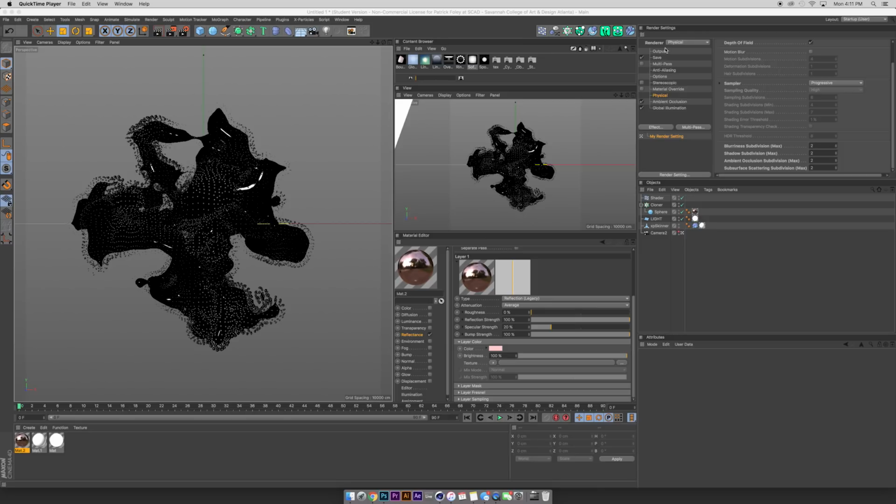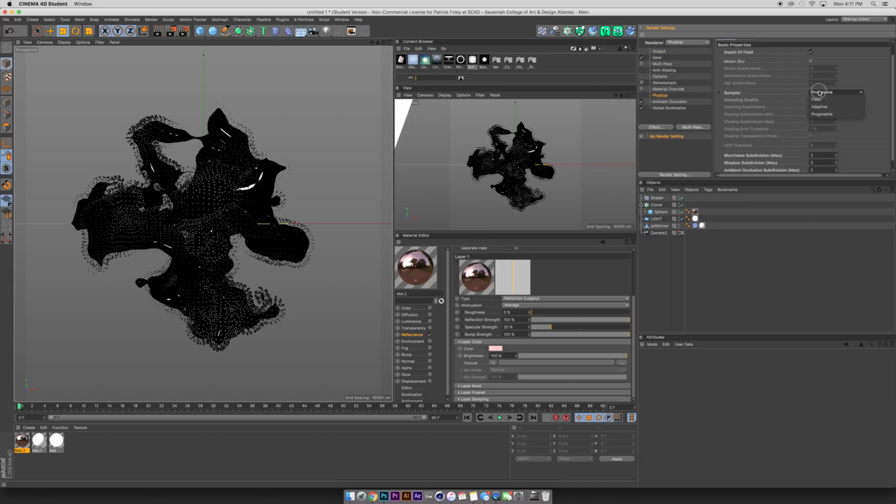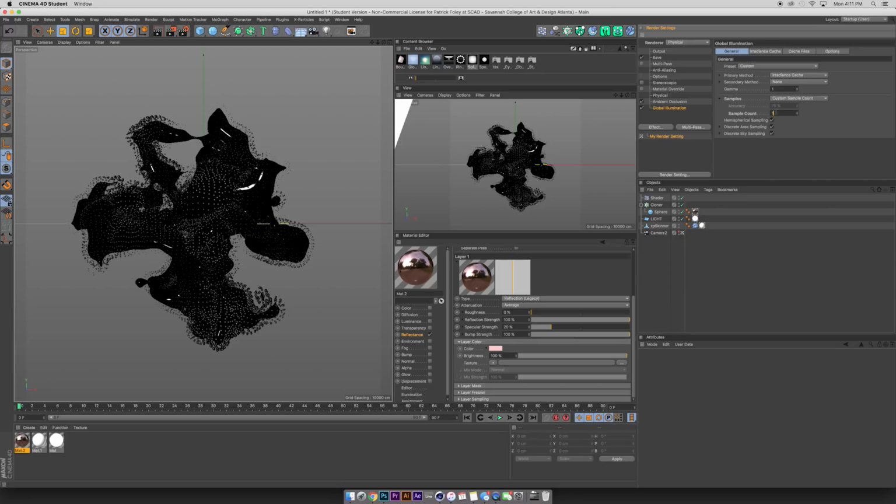I'm going to finalize the render settings. Let's go 1080 by 1080. Let's go to the Physical. Let's go back to fixed on high. Let's take these all to 4. At least these are the settings I use. And take this to 150, the sample count. And that should be good.